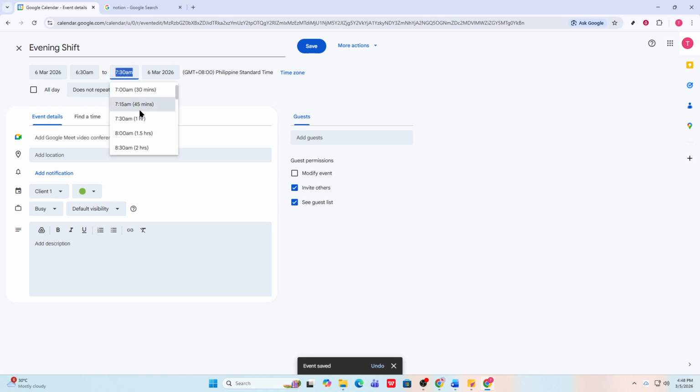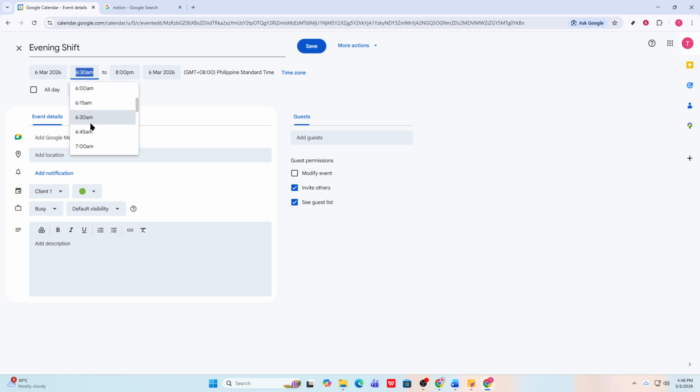If the shift happens at a specific place, add it in the location field. This reduces back and forth and makes directions just a click away. If your team is remote, you can leave this blank. Use the description field to outline responsibilities, special instructions, and any important reminders your team should see before they show up. Clear notes here prevent misunderstandings later.